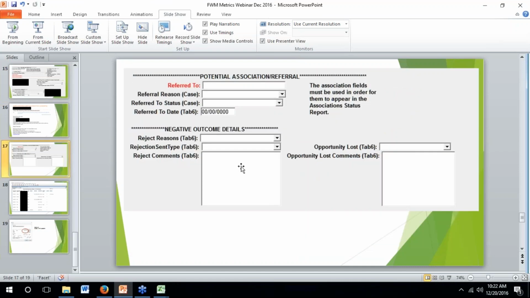A couple of other things that we put in here: if we refer the case out, there's some stuff here. If we rejected them, we have the reasons, the reject type, and if we lost the opportunity, if they hired another lawyer, they never called us back, whatever, we track that too. So I wanted to throw that up there.